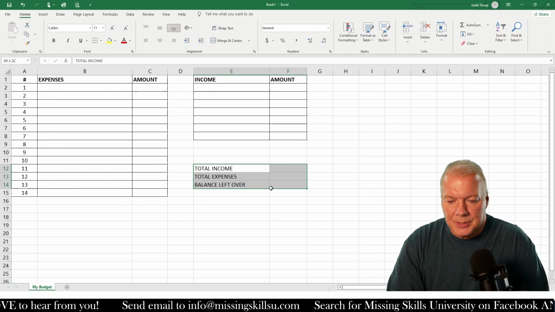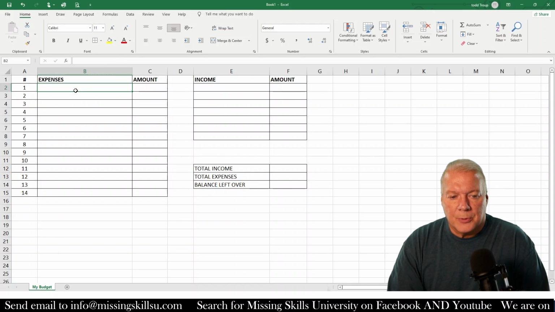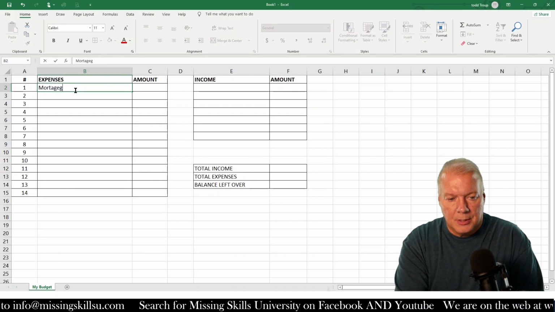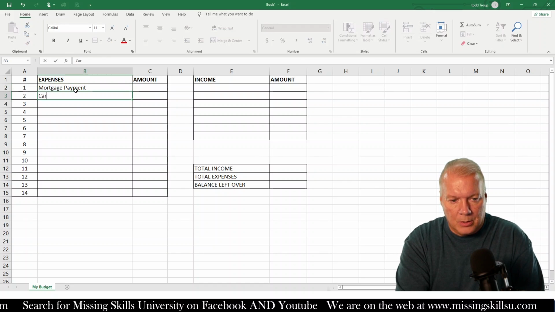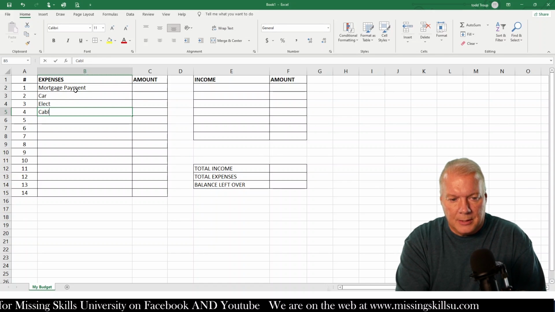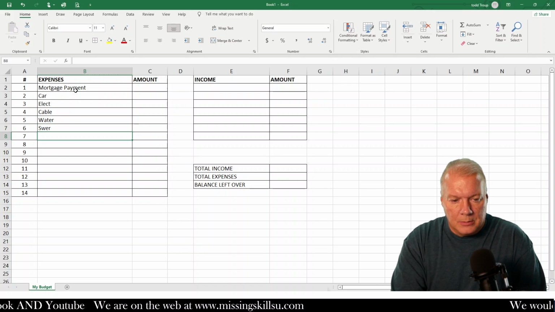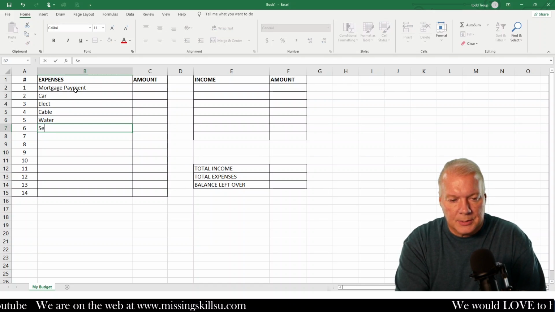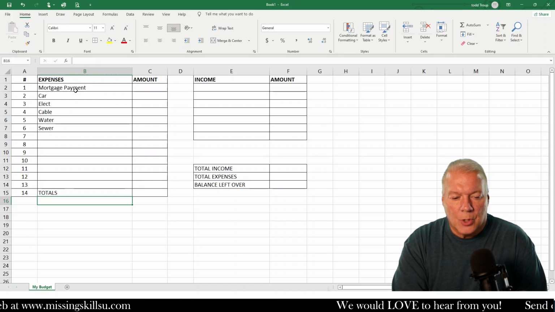And I'm going to make that a section, and now this will become clear here very quickly. So let's start putting in some items. Mortgage payment, car, I'm just going to put them in real quick, cable, water, sewer, okay? Oh yeah, SEWER. Okay. Down here at the bottom, I want this to come out with my totals.